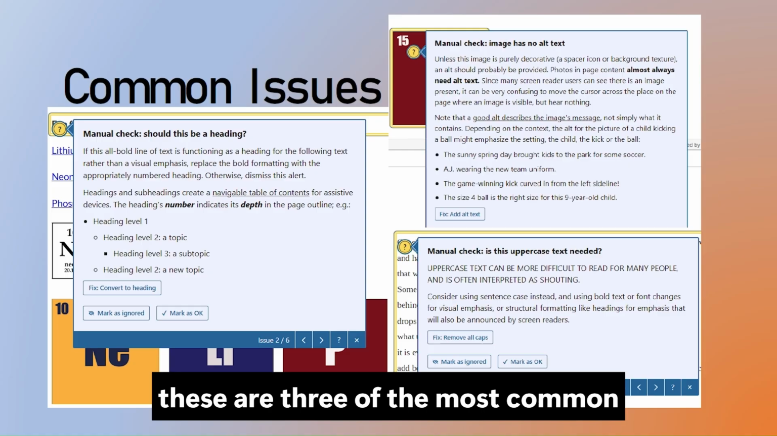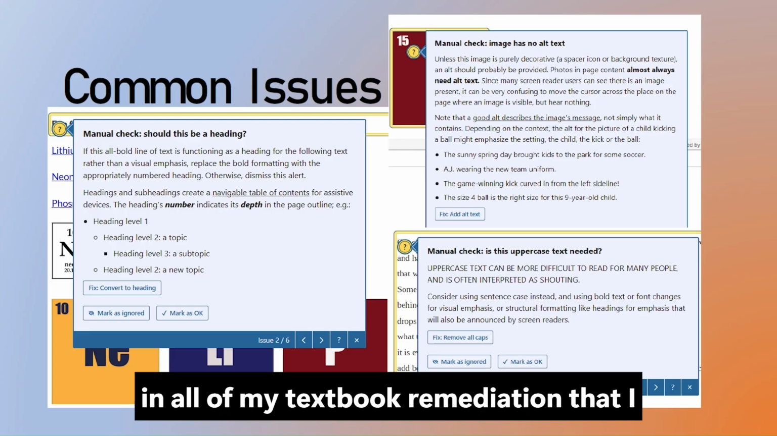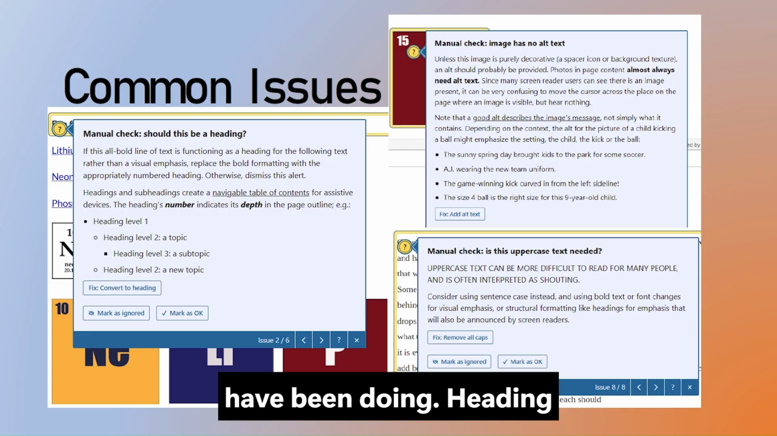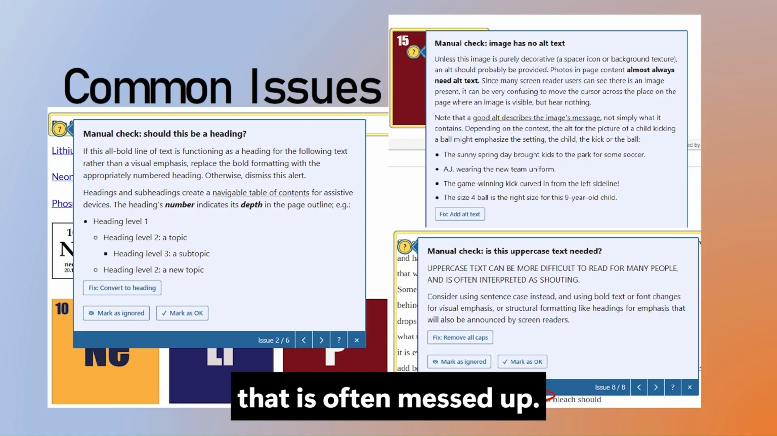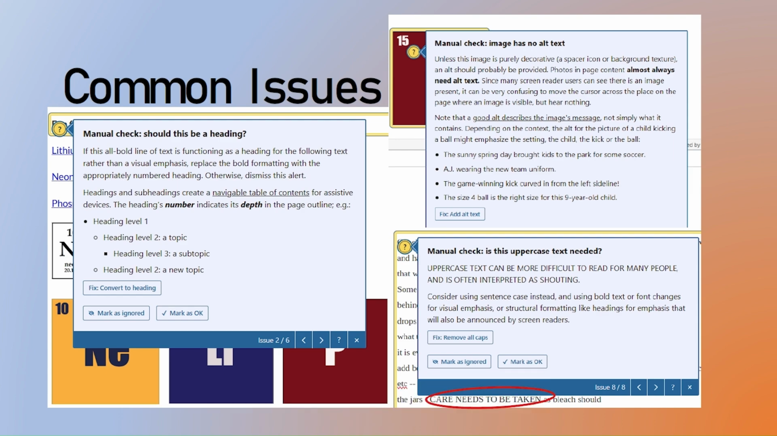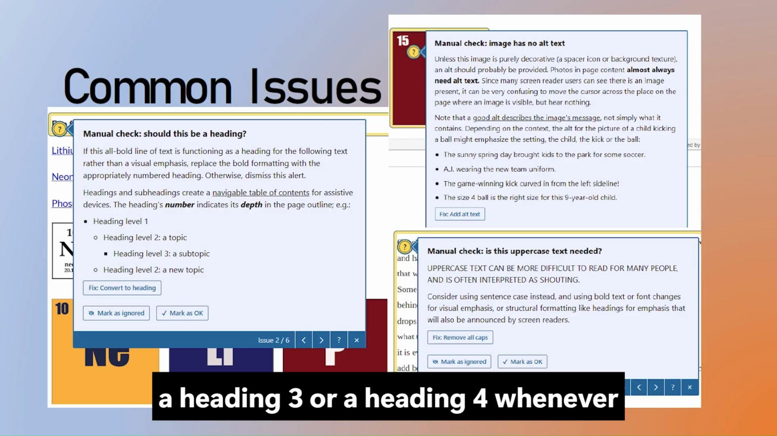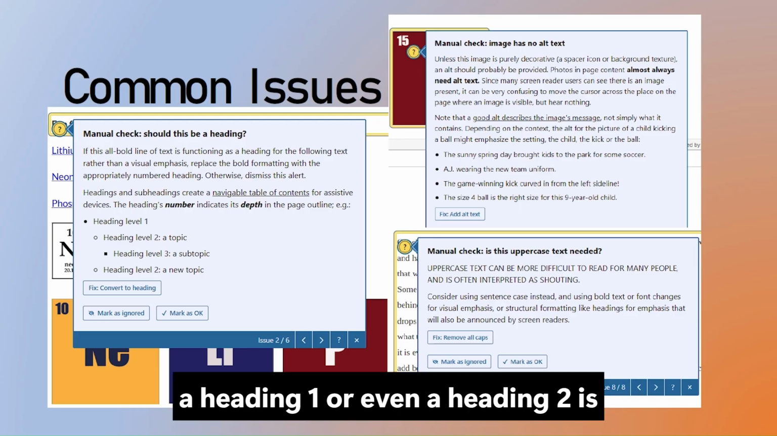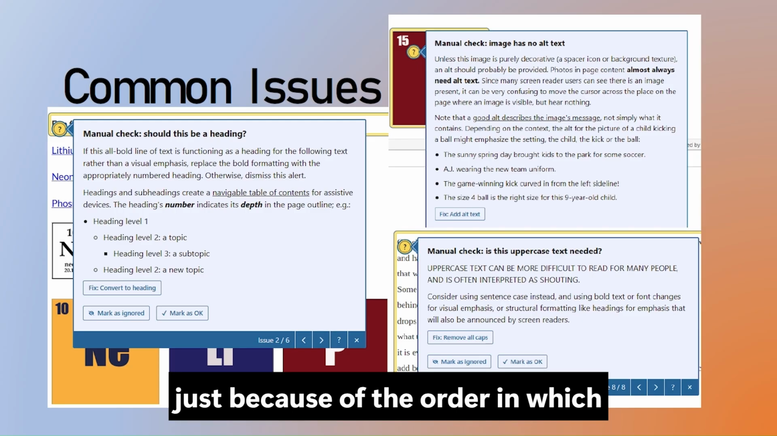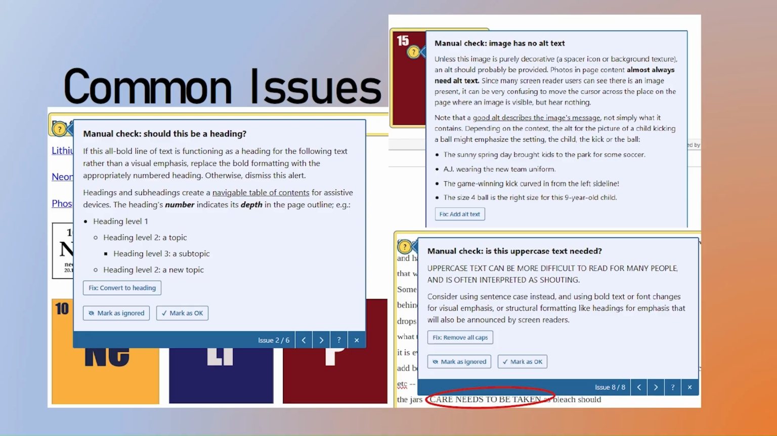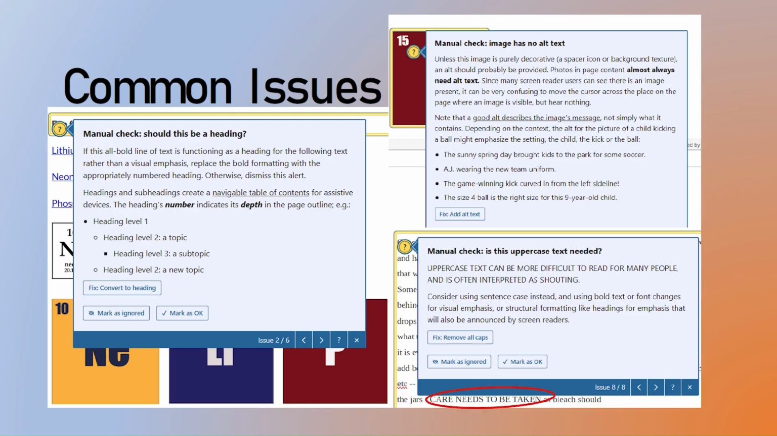Now, these are 3 of the most common issues that I have come across in all of my textbook remediation that I have been doing. Heading formatting is something that is often messed up. You will see a lot of pages starting with a heading 3 or a heading 4 whenever a heading 1 or even a heading 2 is appropriate to start the page, just because of the order in which those are assigned importance and how that will show up on screen readers.